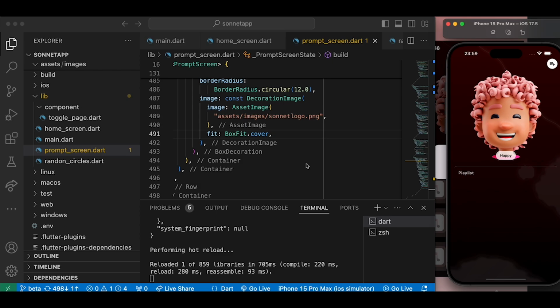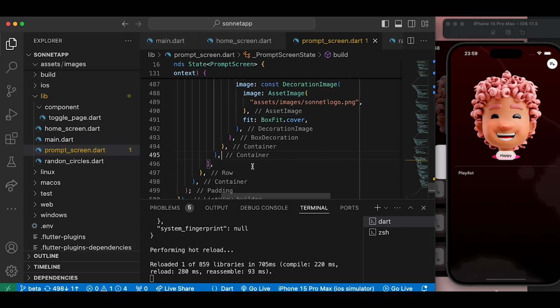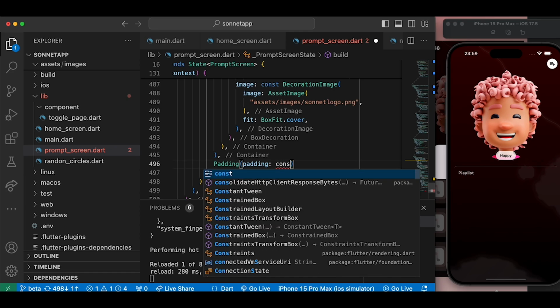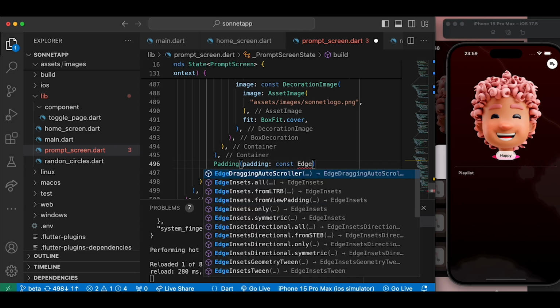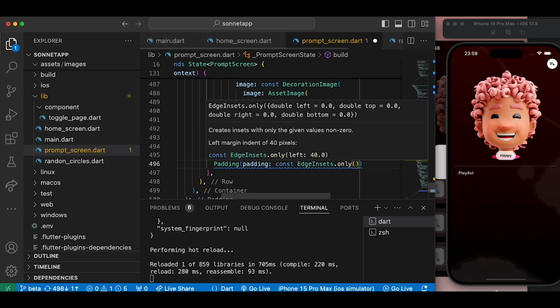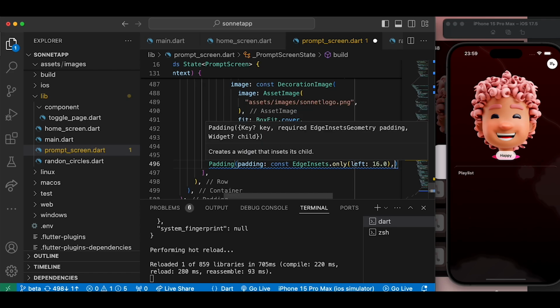Yep, that is done. We can move outside the container. So after the container, we'll do a padding, and then const EdgeInsets.only, and then we'll do left of about 16. That's fine.